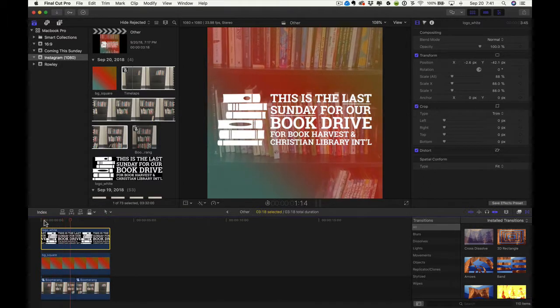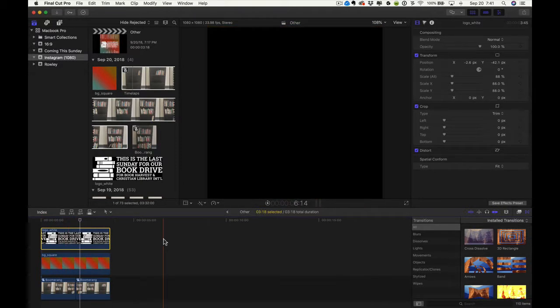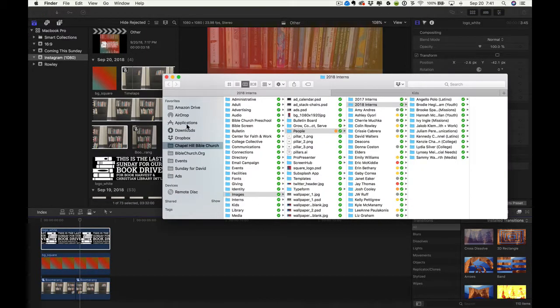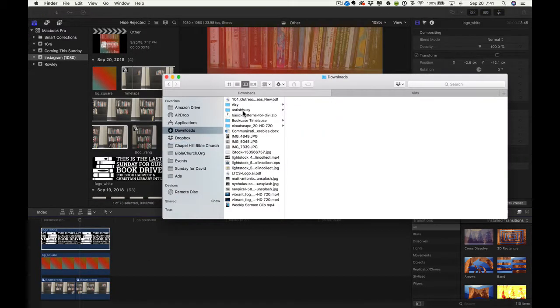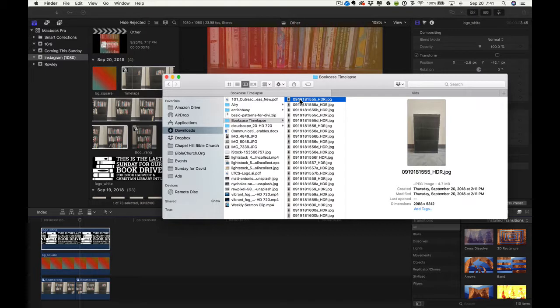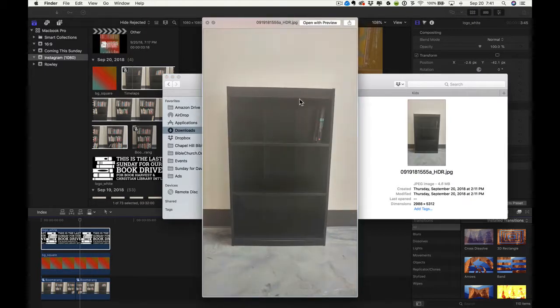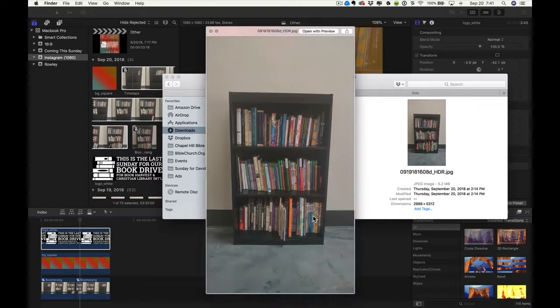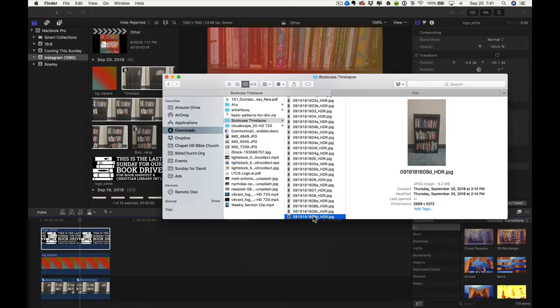So this is the finished product. Let's go from scratch. I had Ivy take a bunch of pictures yesterday, and basically she set up my tripod, took her mobile camera, and slowly put books in one at a time. You get the idea here. So all the way until we got to the end, to a full bookcase. Okay, so she took all these books.